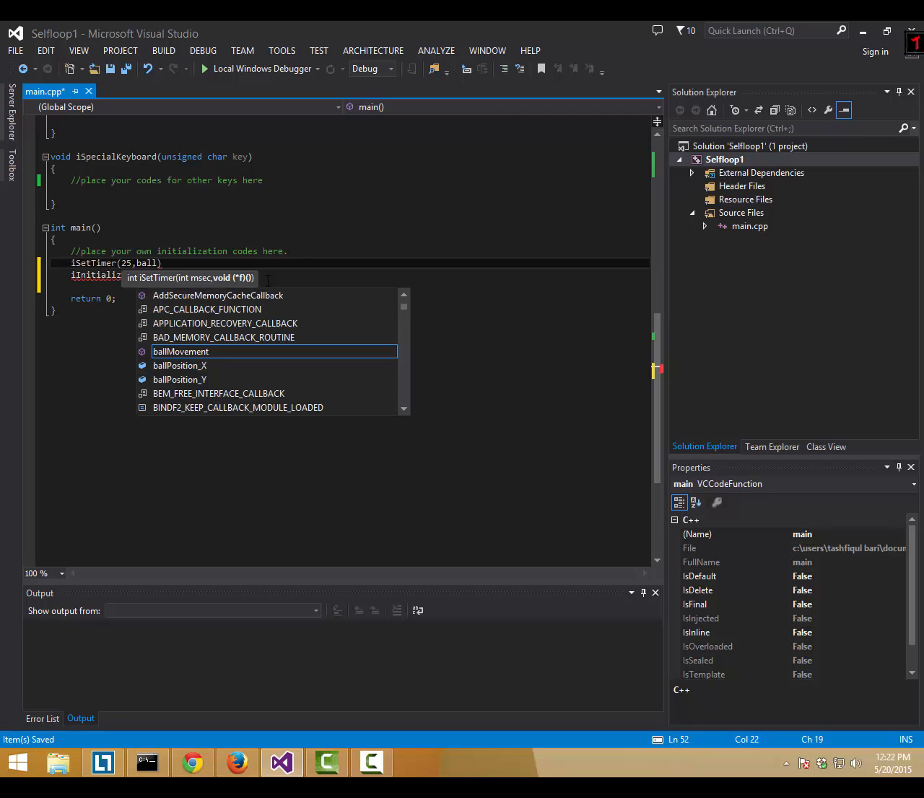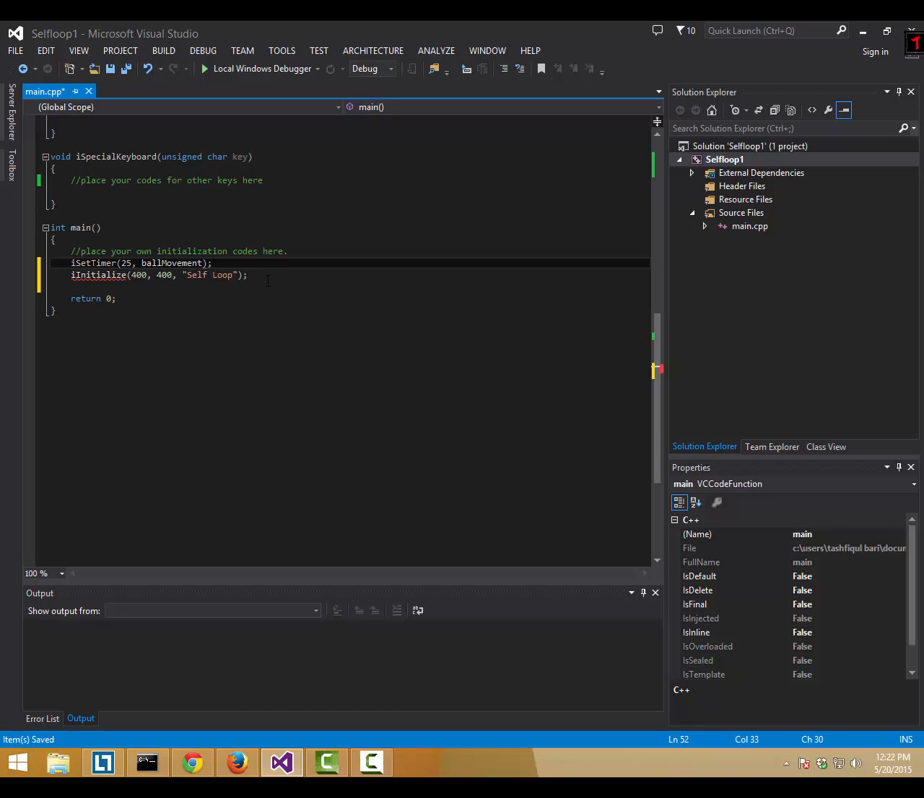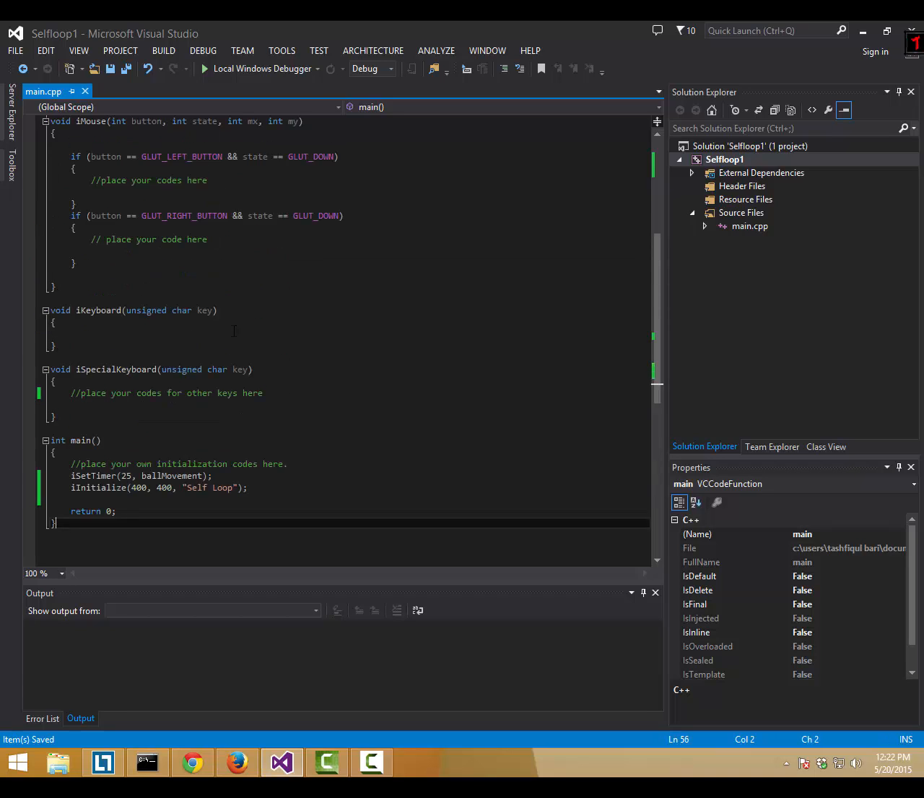Then ballMovement. So the thing is, if you want to call the method after 1 second, then you have to give 1000 milliseconds. So 1000 milliseconds equals 1 second, but I would like to call the method after 25 milliseconds. So that's why I set it to 25.